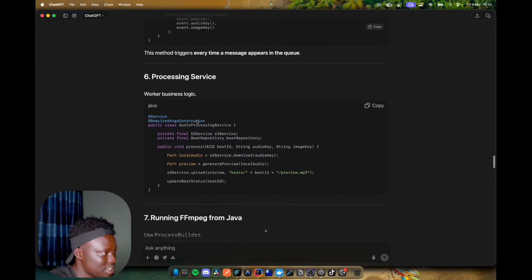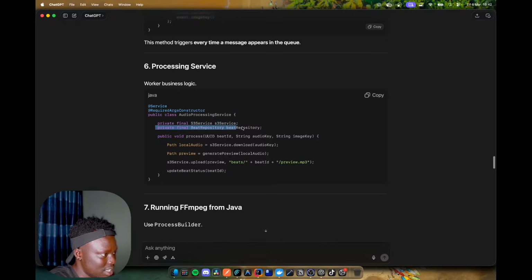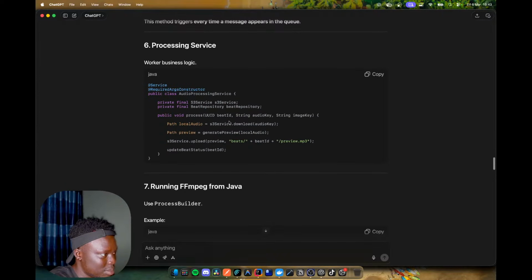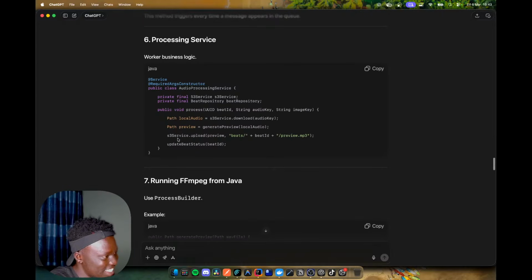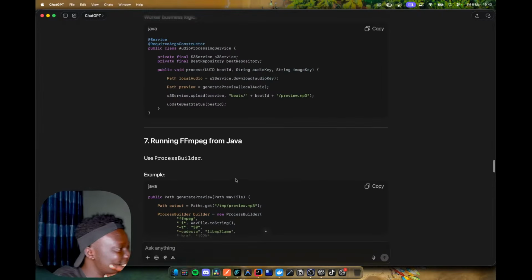And now the processing service. We're going to have a service, AudioProcessingService. We are injecting the S3 service and the bit repository. For the process, we are taking in the bit ID, audio key, and the image key, then the path, local audio. I don't know why we have local audio. I think we are going to have to delete these afterwards. And then the path for the preview is going to be generated preview local audio. I don't know what that is. It's okay. s3Service.uploadPreview, bits plus bit ID, then this is going to be the preview, and then update bit status. I do not know why we have this.